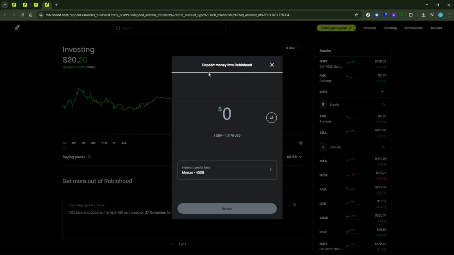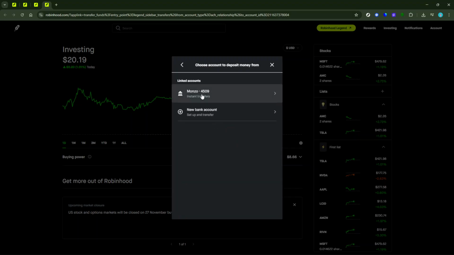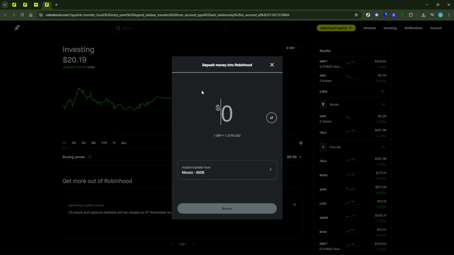Select the bank account that you want to use for the deposit. Enter the amount you want to transfer. Make sure it's enough to fully cover your current margin debt so your balance will go down to zero. Review your transfer details and confirm the transaction.